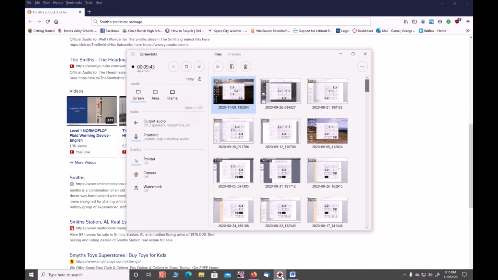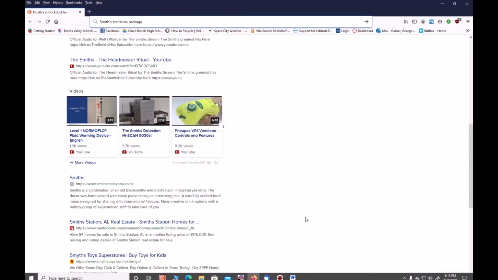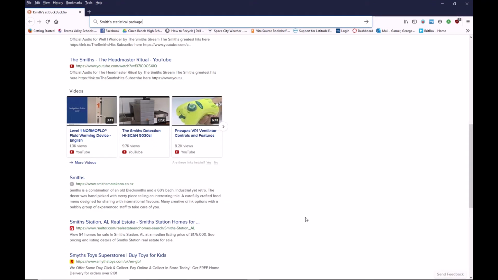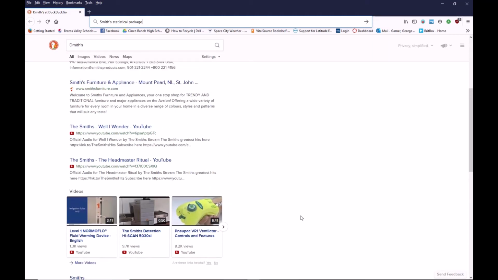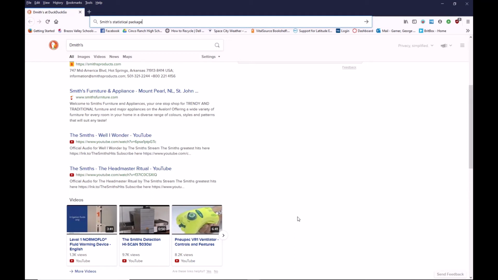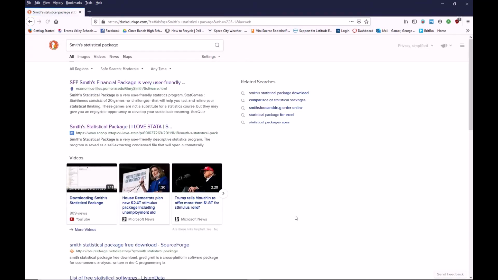All right, I'm back. I just want to make sure it looks like we're running. So the second thing, another option that you have if you just can't make your calculator work, is this little cheesy program that I found years ago called Smith's Statistical Package. And I'm just going to kind of be winging it here. So I may be hitting the pause button and trying to work out why I can't make something work or whatnot.